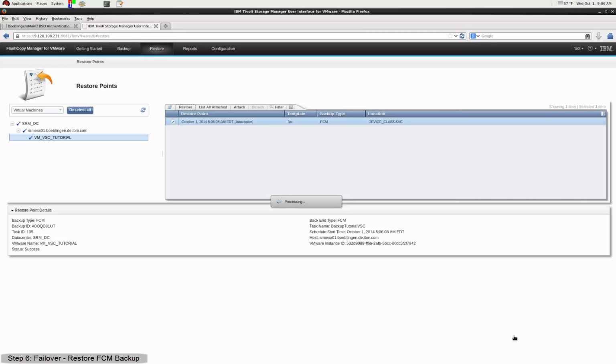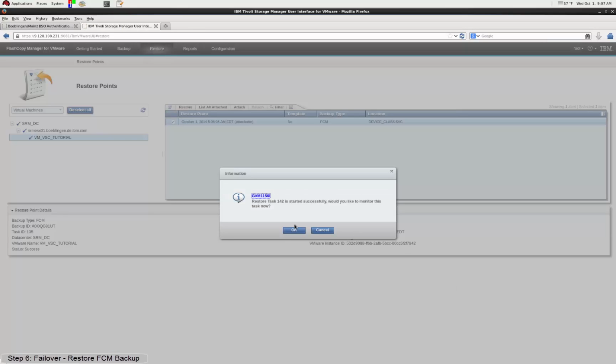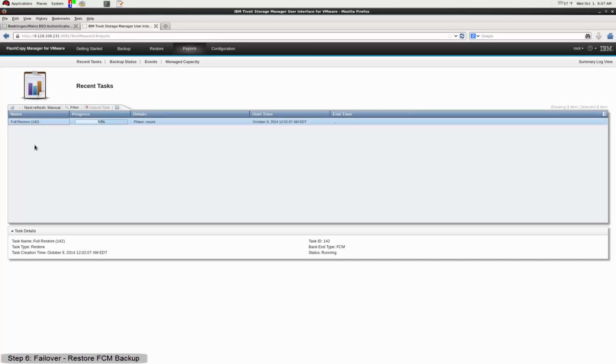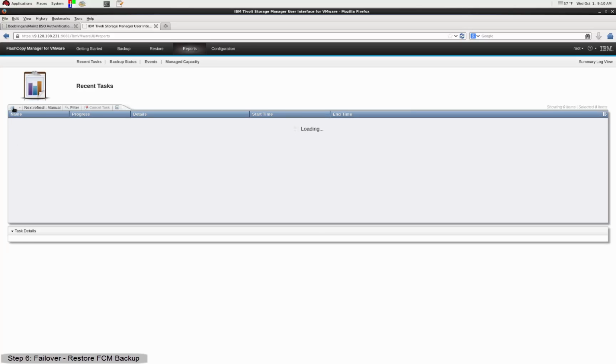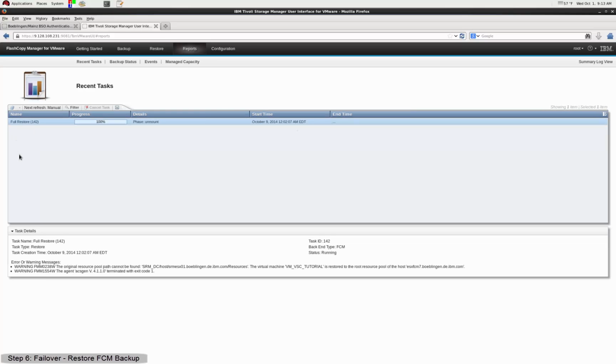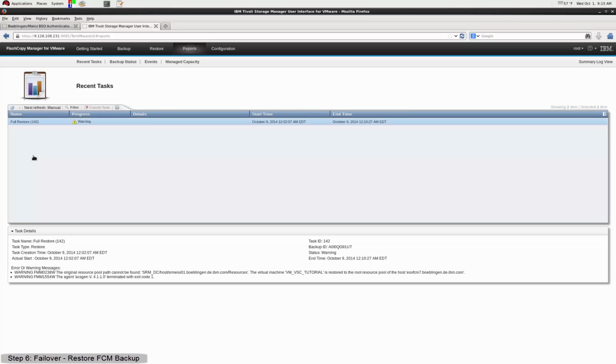Press Finish to start the restore task. Watch the progress of the task in the recent task view. Again, use the refresh button to get the latest status of the task. You might see a warning at the end that relates to an original resource pool that does not exist on the secondary vCenter server. This indicates that the virtual machines are restored to the default resource pool instead. With that, the virtual machine has successfully failed over to the secondary site.